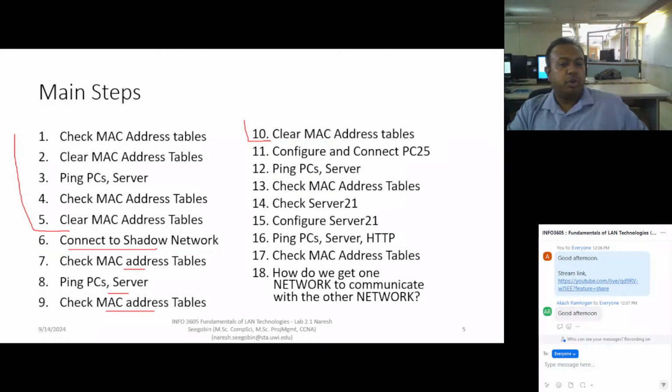The next step is that we're going to configure and connect PC25, and I'm going to show you where it's going to connect to. As you go along, the slides will show screenshots of how the connection is going to happen. So I'm going to configure and connect PC25, and we're going to do something, and I'm going to check MAC address tables again.